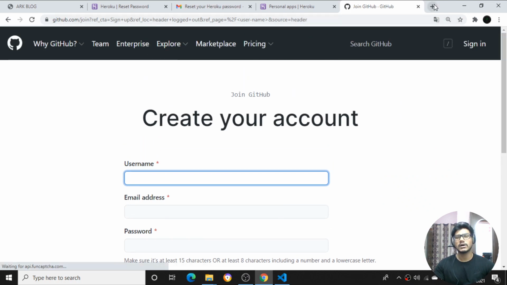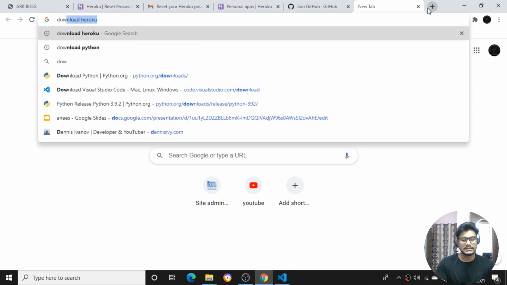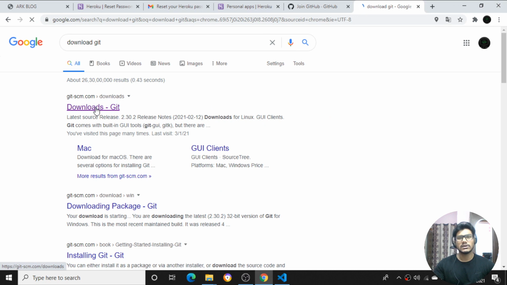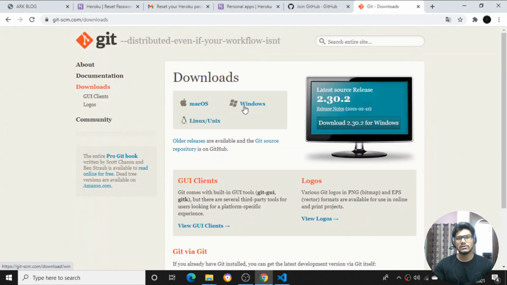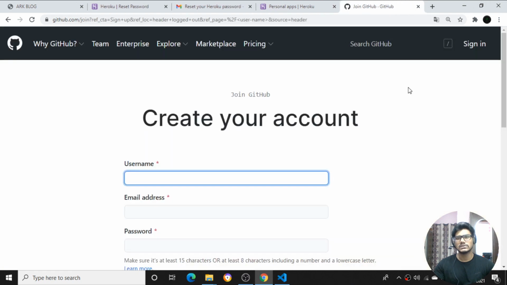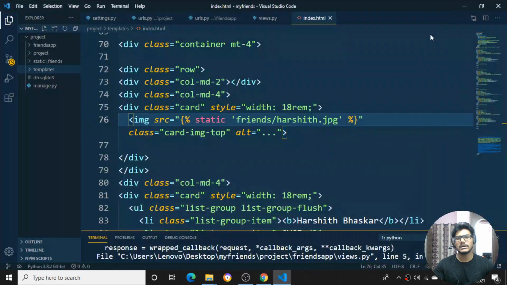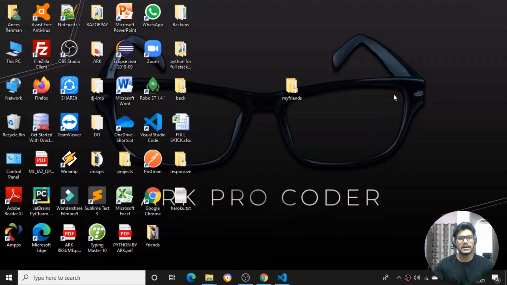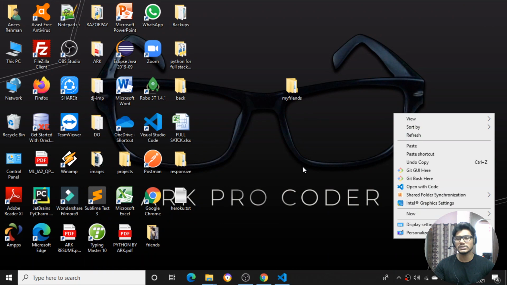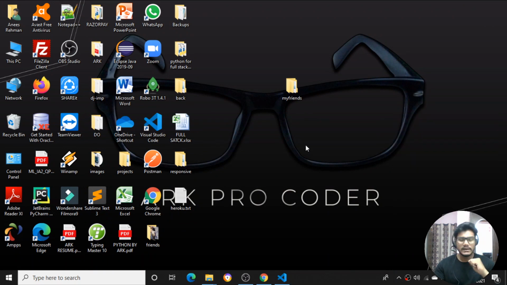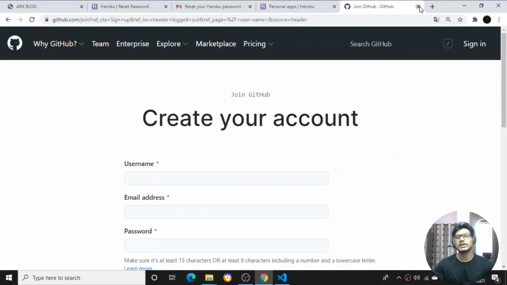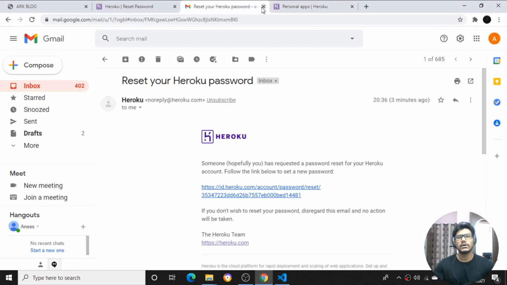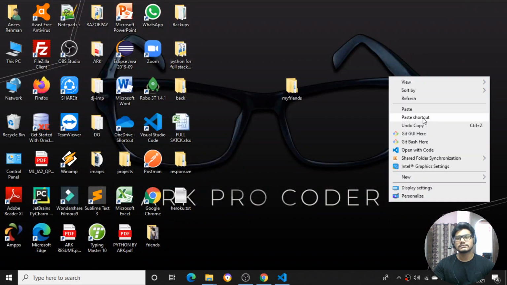Once you have created a GitHub account, next download Git. I'll search for download Git. I'll click on the first link, then click on Windows, Mac or Linux. You can download Git, and it is a normal installation. Once you have downloaded it, I can open Git Bash here. Git has been installed, and Heroku has been installed. Once these two things have been installed, you can host your Django website. What I'll do here is refresh.